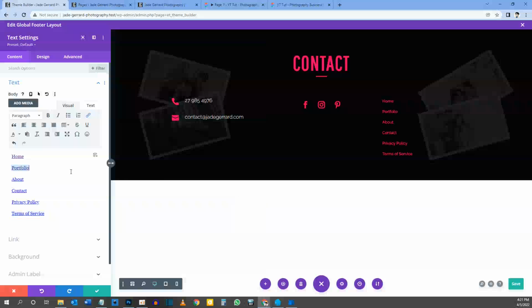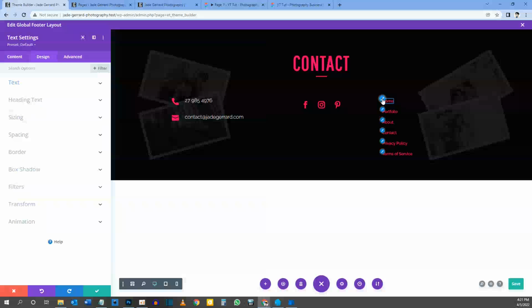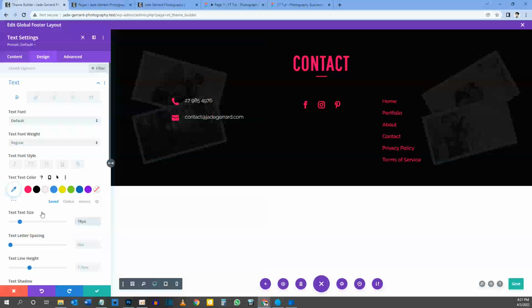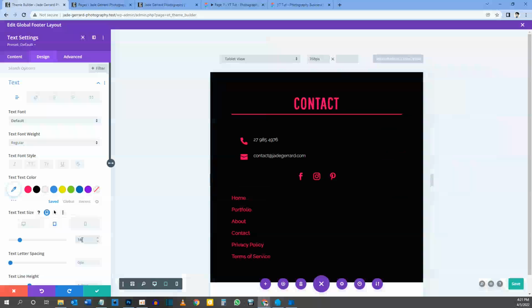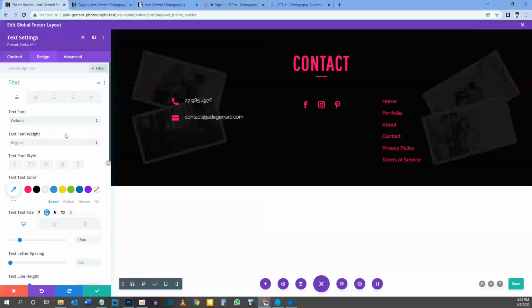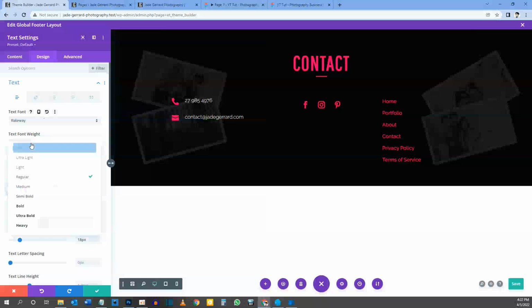That's done now. Then we need to go over to the design. Let's click on the pen icon or paintbrush icon. It hasn't done anything. Sometimes it glitches out. I don't know why. So let's go to text. First thing we want to do is change the size. We know it's 18 pixels on desktop. On tablet it is 16, and on phone it is 14. We then need to change the font weight. Let's change this to light.